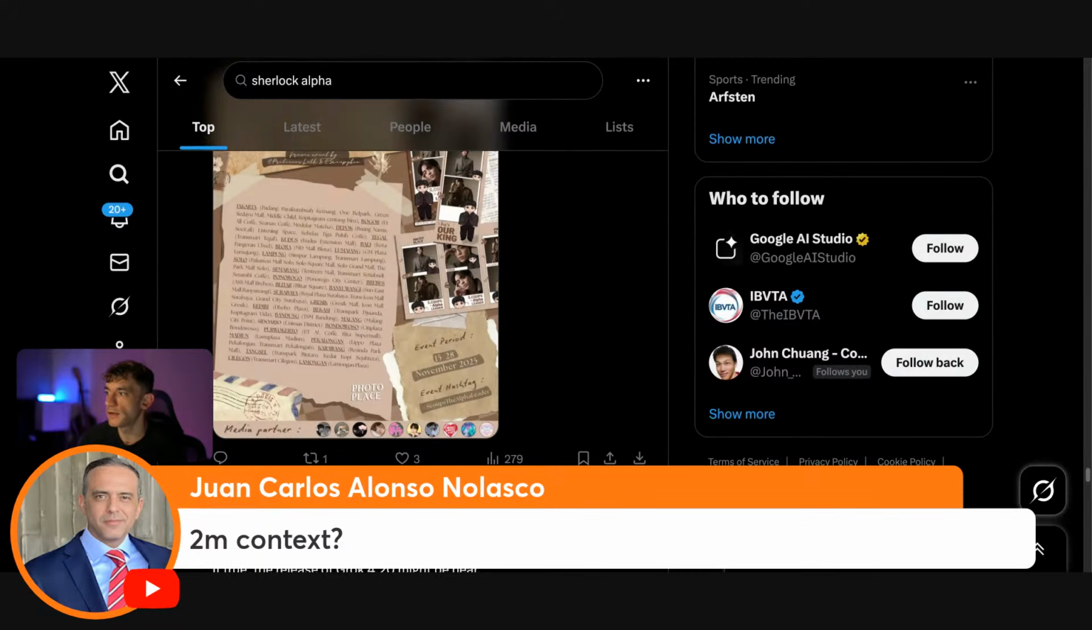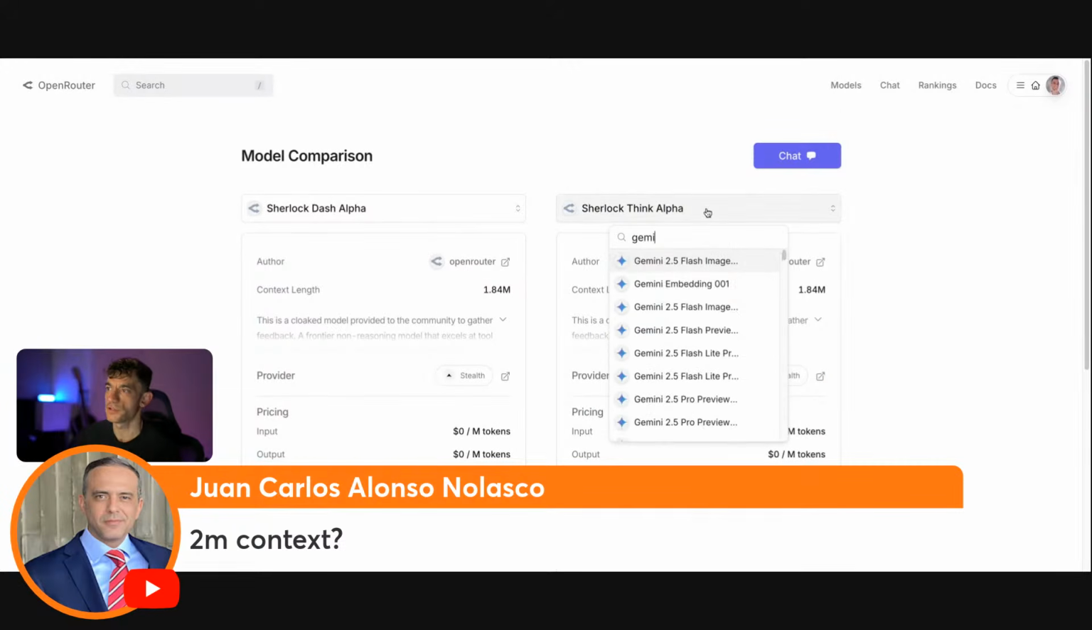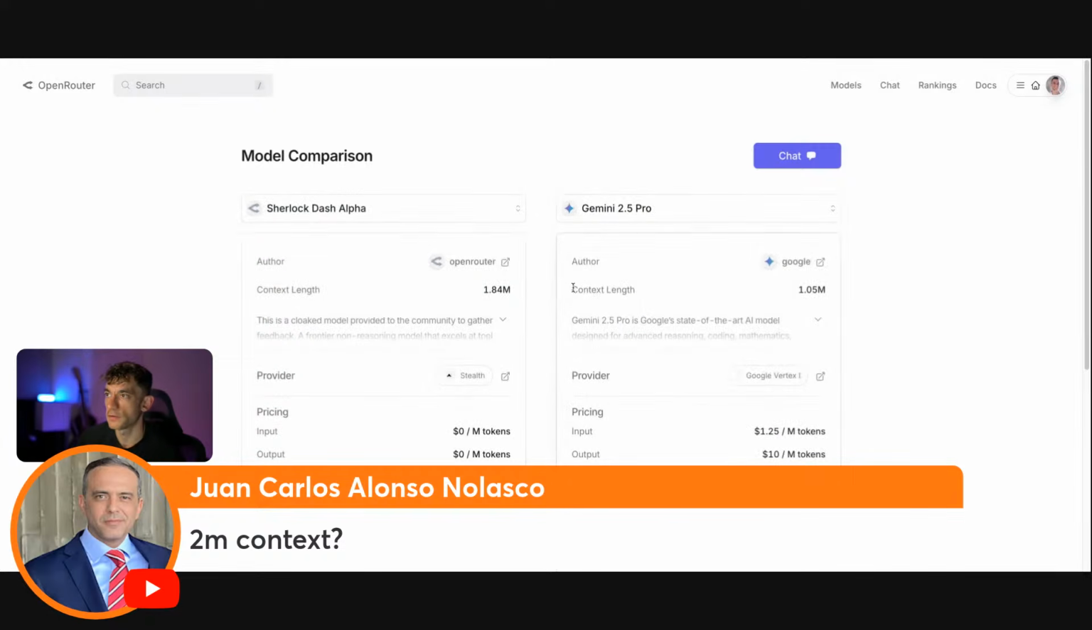One says 2 million context, so it's 1.8. So it's pretty much there, isn't it? Let's have a look here as well. I think we can compare it. So let's have a look at Gemini, for example. Gemini 2.5 Pro. So look at the context window difference, right? This is Gemini 2.5 Pro, which is a 1 million context window. And look at the context window of Sherlock Dash Alpha, 1.8 million, which means you can do a lot more without running out of context length with Sherlock Dash Alpha.